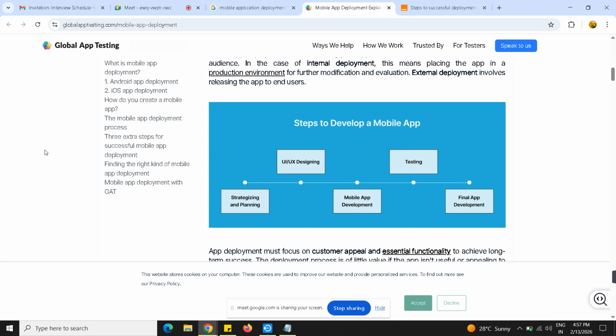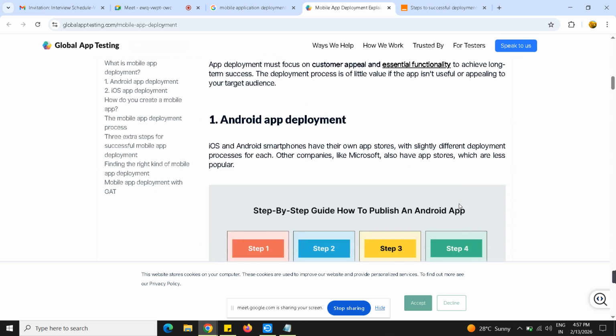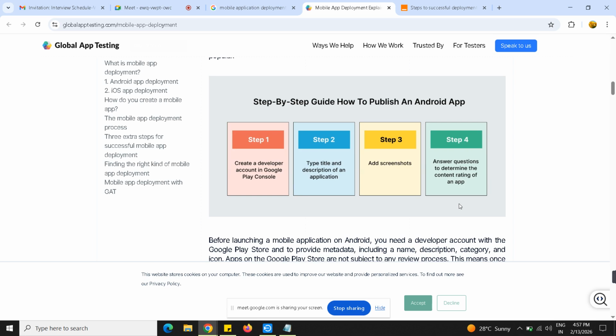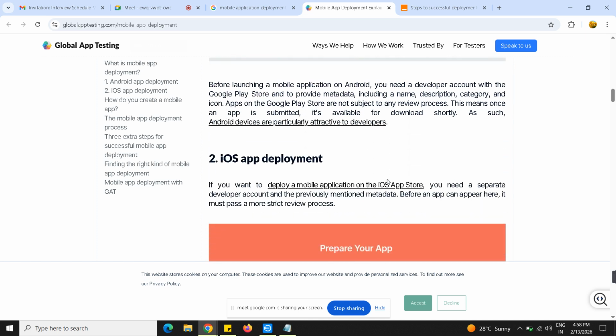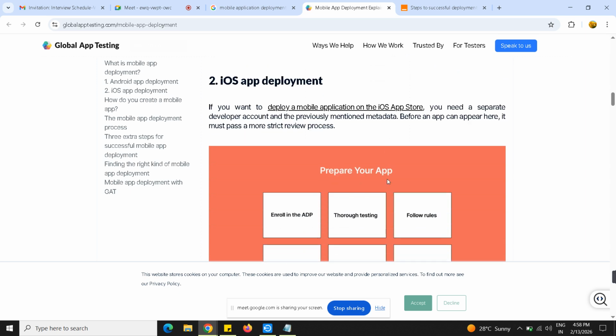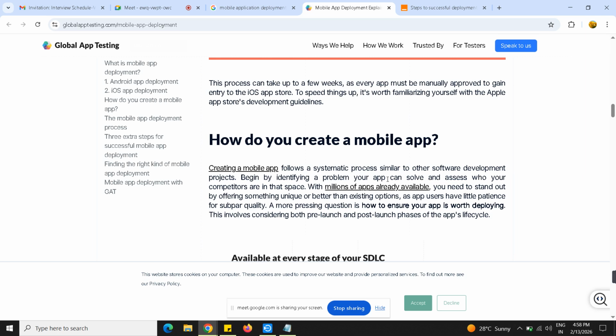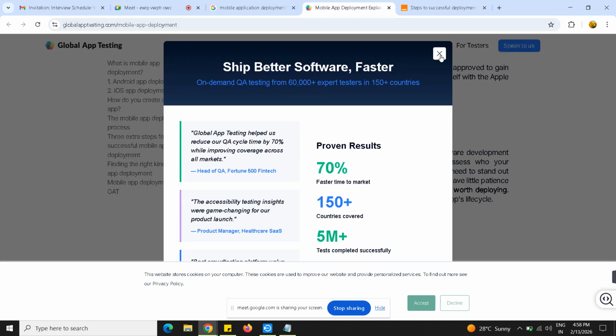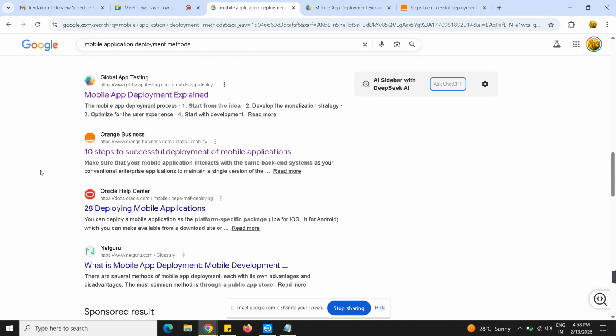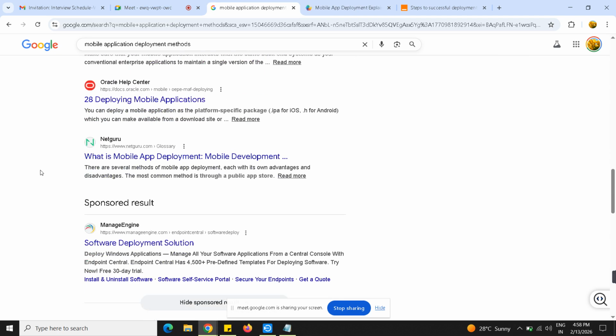Mobile app development involves UI UX designing, testing, planning, and final app development, followed by creating the developer account on Google Play Store, adding the title, description, screenshots, and any other iOS steps. These are the steps for mobile app deployment that I researched.